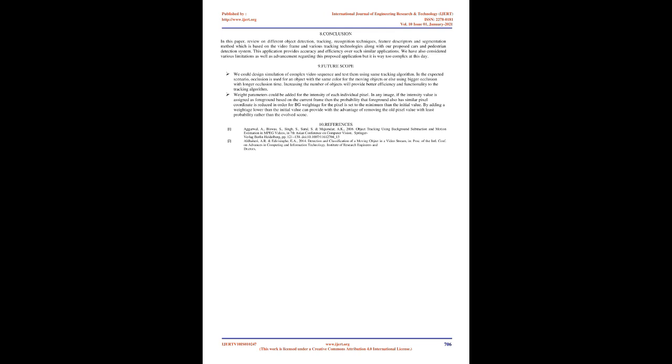Conclusion. In this paper, we review different object detection, tracking, and recognition techniques, feature descriptors, and segmentation methods, which are based on the video frame and various tracking technologies. This approach is used towards increasing object detection with new ideas. We have identified and discussed the limitations and future scope of various methods. Also, we have noted some methods which give accuracy but have high computational complexity.